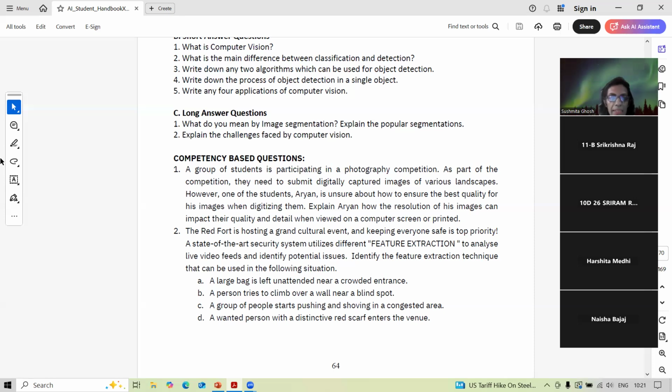A large bag is left unattended near a crowded entrance. Okay, there's an entrance. So what happens at an entrance? There are people going and coming, going and coming. So it's able to identify that a lot of figures are coming and going in the same way. Nobody will enter doing a somersault or some other thing. Everybody will be walking in, walking out, walking in, walking out, right? In between, maybe they are moving with the luggage also. The luggage is also moving constantly. There's no luggage which is constantly kept at one place.